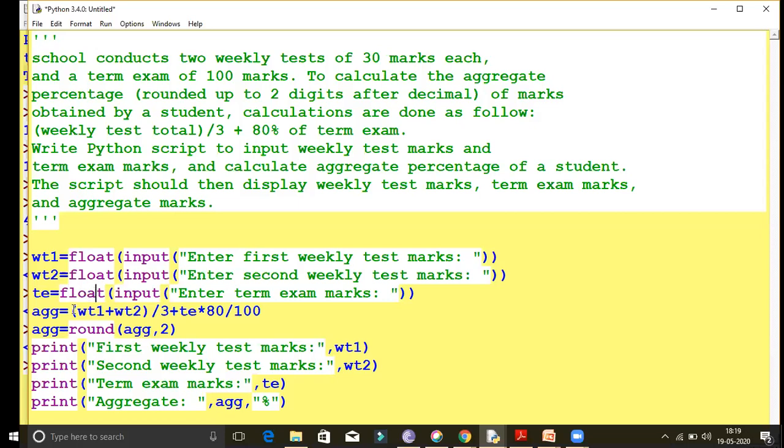Now I have to make the aggregate. So I have written a variable aggregate. Equal is an assignment operator here, and round off with 2 decimals. There is a question: round it to 2 decimals.